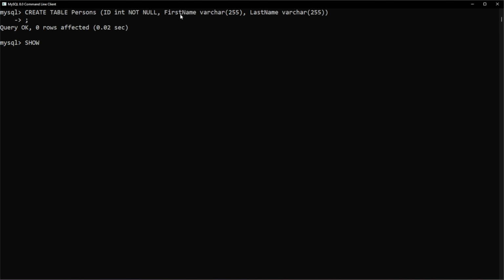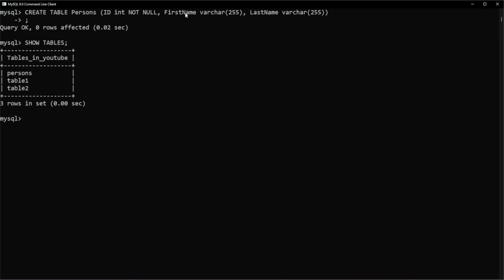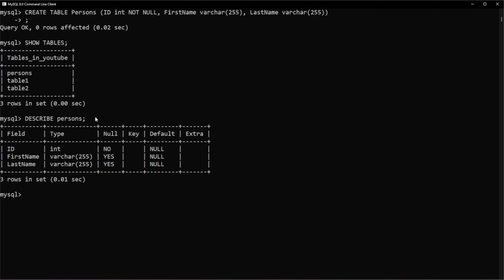Alright, so now if we do show tables, we'll see our table, which is persons. Then let's do describe persons, which just describes the table. So you can see that ID, which is an int, cannot be null. But we didn't specify the other two values as NOT NULL, so these two values can be null.